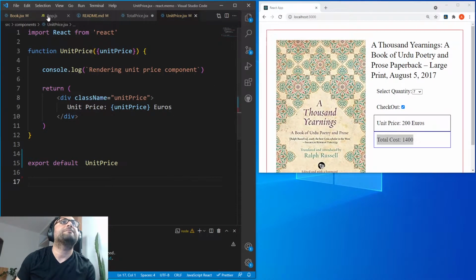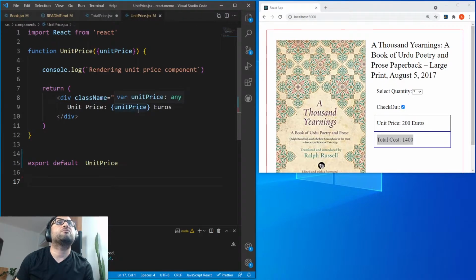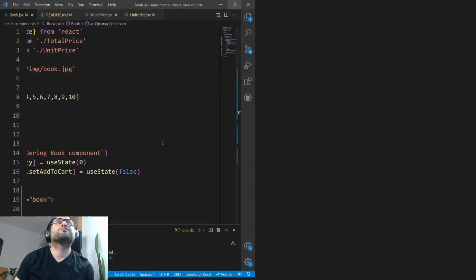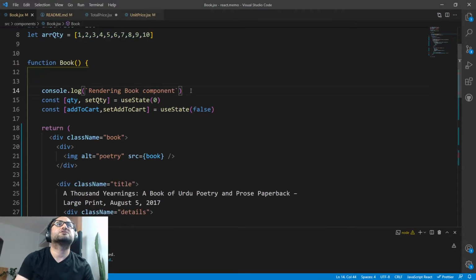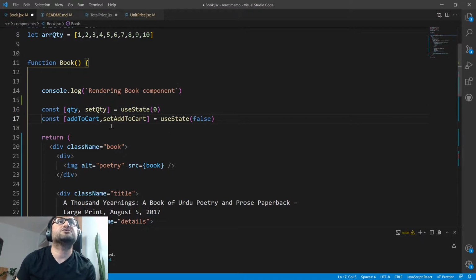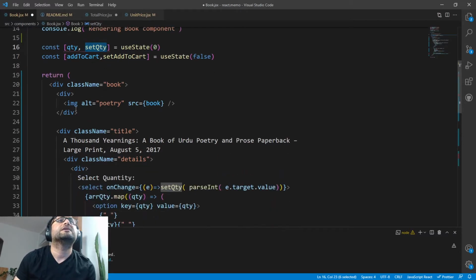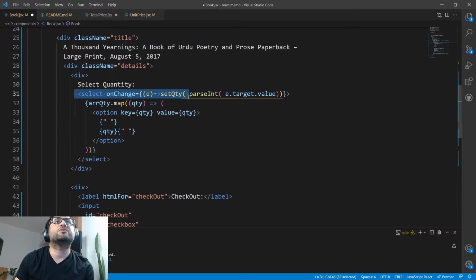So that's my app.js. I have a book component. What does my book component do? I have defined a unit price, some quantities, that is my drop down. That's the console.log. A state to track the checkout button as well as the quantity. Some image, some text, blah blah blah. Nothing major over here. On change of the select, I change my quantity state.